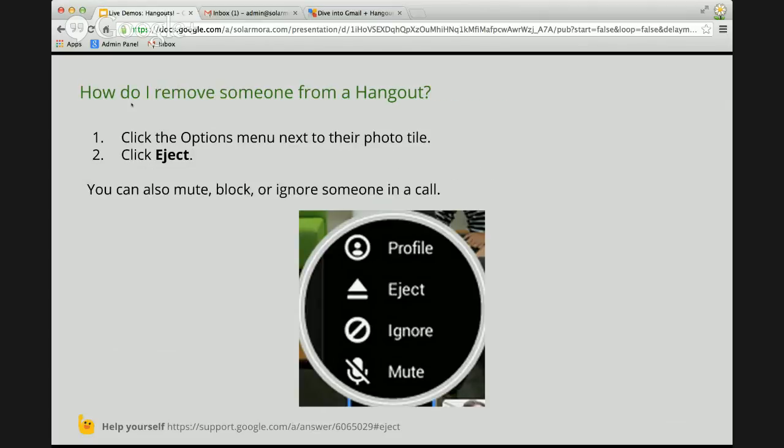So we got this question, how do I remove someone from a Hangout? We have plenty of options to satisfy this request. You can click on the options menu next to their photo tile. So you know everyone in a Hangout, there's a small row of photo tiles at the bottom. Go ahead and click the options menu next to their photo tile and then click eject.